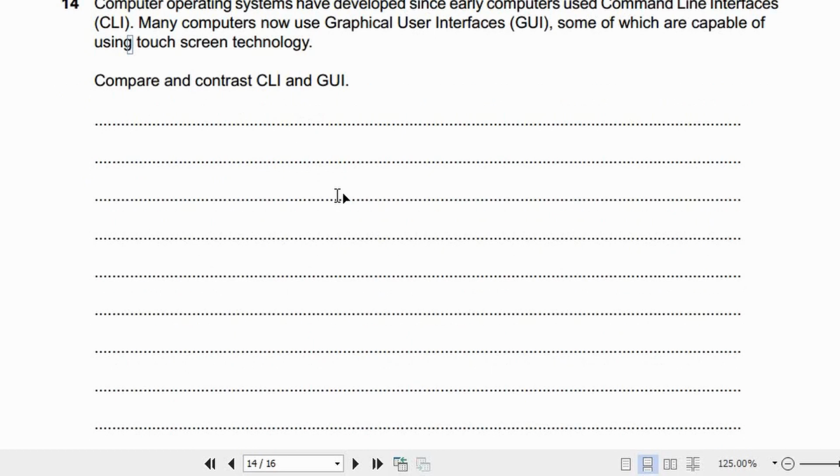When you write the answer, you can start by introducing the command line interface: CLI stands for command line interface, and GUI stands for graphical user interface. There is a very common phrase that we say: the command line interface says to the GUI, you are a WIMP, because W is for Windows, I for icons, M for menus, and P for pointer.